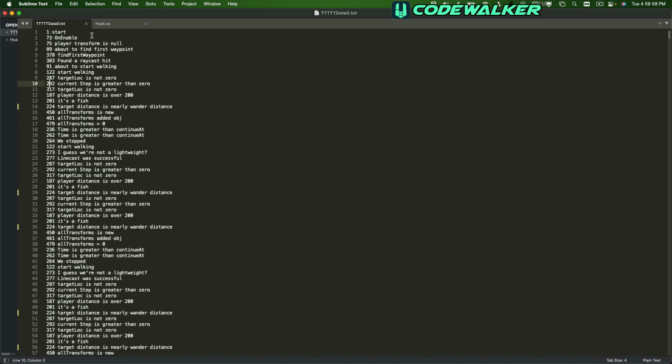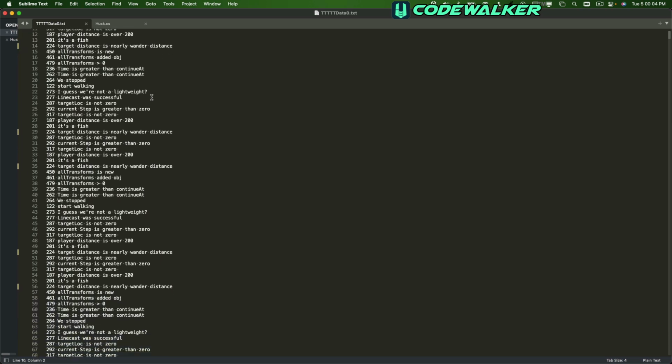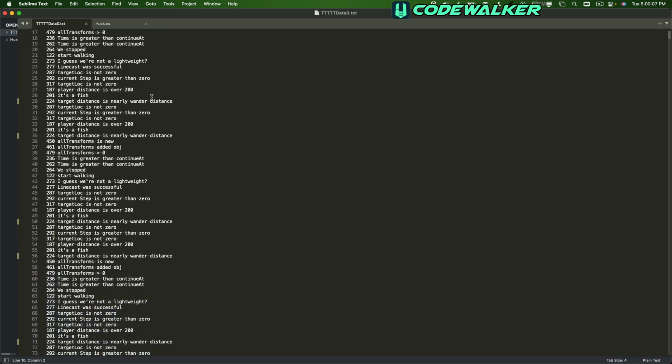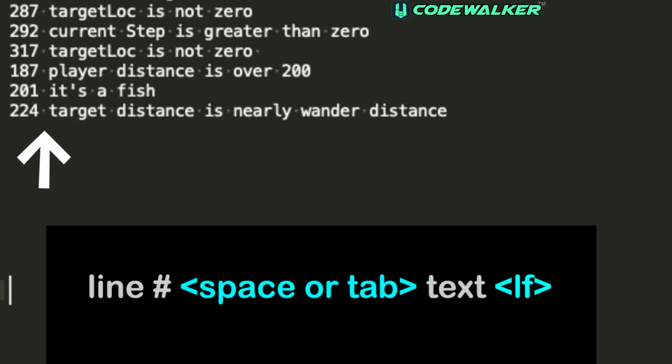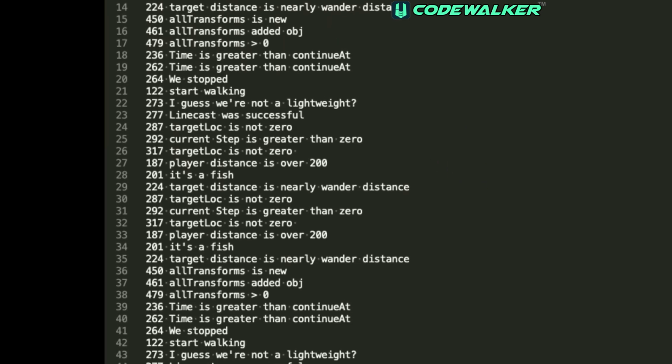So CodeWalker uses an extremely simple log file format. If your code can store data and save it out as text, you can use it in Retrace. Just follow this simple convention. Line number, tab or space, some text you want to display, and a line feed. And the best part is you have complete control over this.